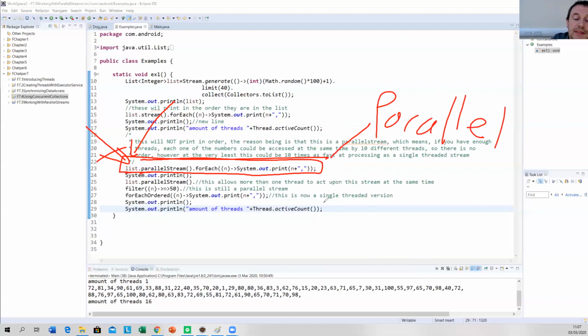List.parallel stream is going to produce a parallel stream. Now, list is not a thread safe collection, which means that you can have 16 threads operating on that list at the one time. Could two threads both try to hit the same number together? Well, no, because of the thread scheduler. When you do a parallel stream, it operates something called a thread scheduler. They won't hit the same one at the same time.